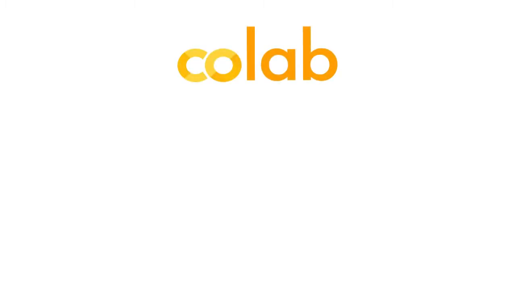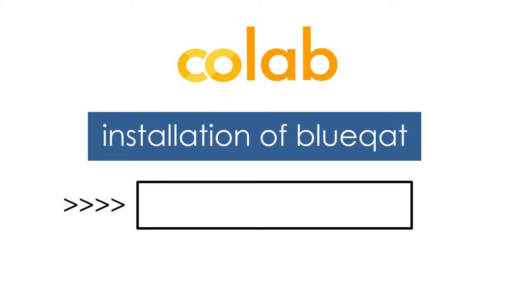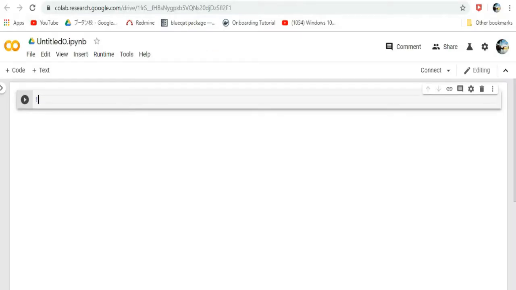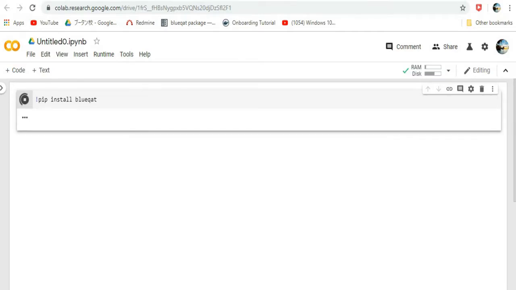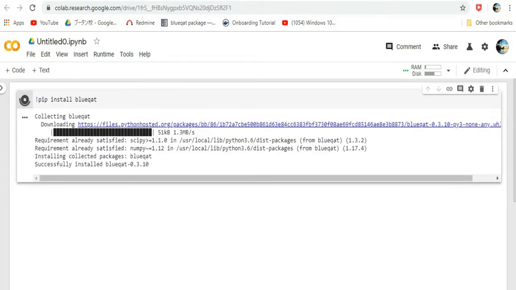We will be doing the coding in Google Colab. Like we did in the previous video, we will start with the installation of Blueqat. Type the code !pip install Blueqat in order to install Blueqat. Let us do it in Google Colab. Type the code that was shown earlier, and click on the play button to run the code. Blueqat will be installed after a while. Blueqat is successfully installed.